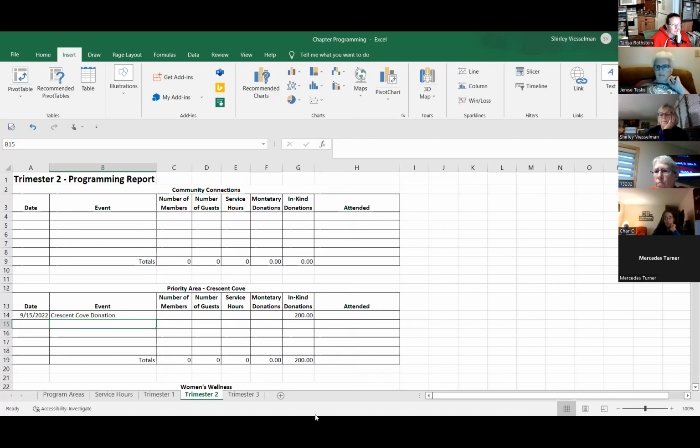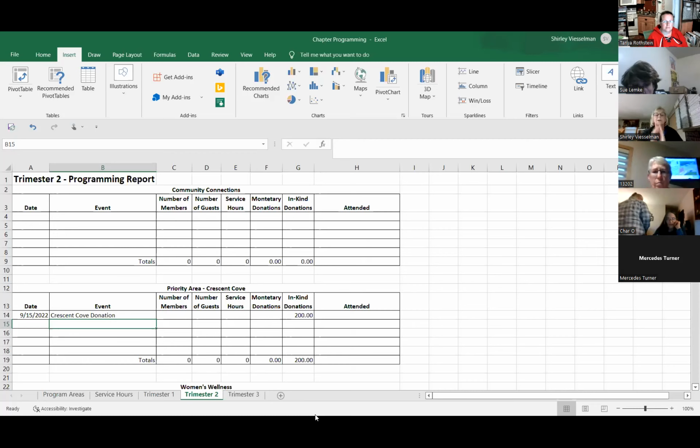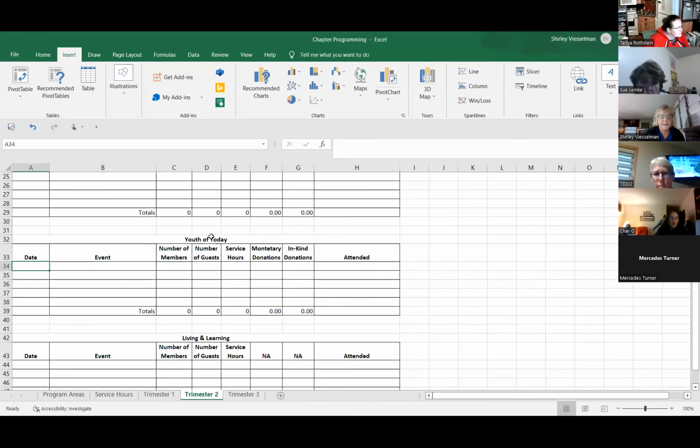Another one. Would the donation be a monetary donation or an in-kind donation? That's where I get confused. Okay, so monetary is dollars and in-kind is not dollars. So for example, let's try another one. Let's go to Youth of Today. We're going to do a bike safety event.